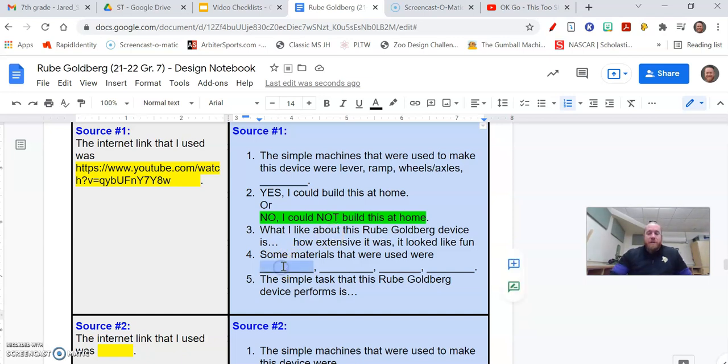Some of the materials that were used. Well, I saw that there were pianos. Oops, pianos, I can spell correctly. There were pianos. There were dominoes. There was kind of a paint blaster at the end. Okay, paint blaster. I saw umbrellas. Now those weren't the only materials, but there's a list. Okay, we're just writing down a few things that we notice.